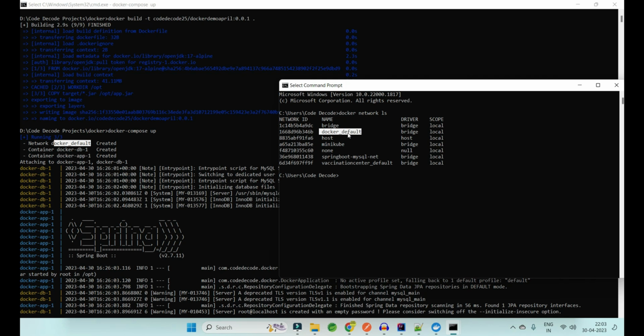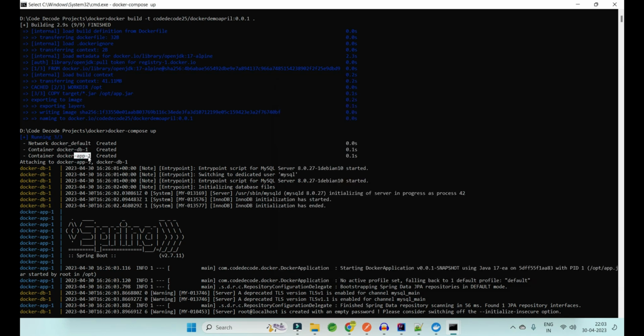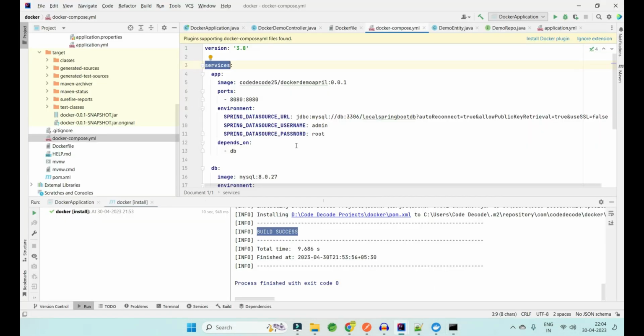How is this connected with your Spring Boot application? This is connected using a network internally. And on that network, there are two containers connected, a database and your Spring Boot application. And why are these two containers created on the same network? That is because of the Docker Compose file.